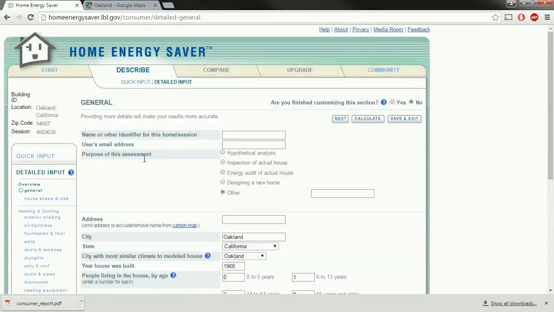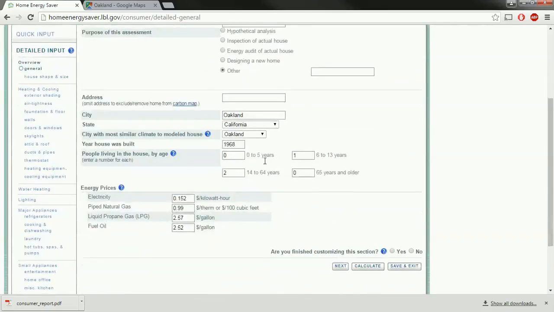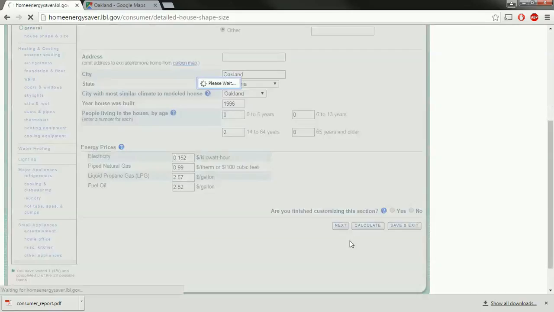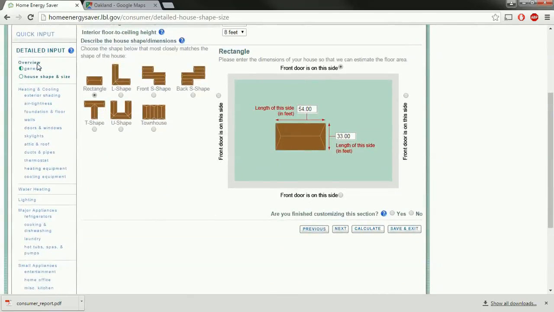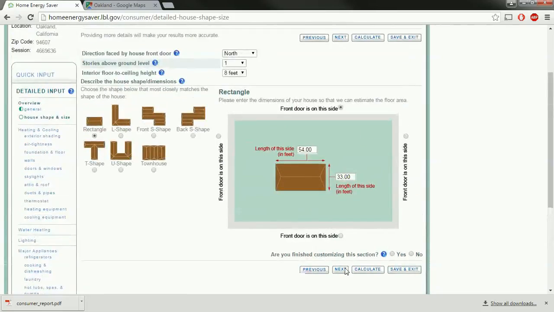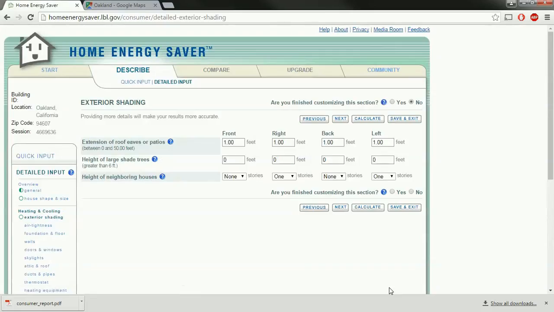So I'm going to skip over the first part. I can say now the house was actually built in 1996. There's 2 people living there between 14 and 64. Click next, and now it's going to let me input the size and shape. I'm not going to go through this right now, but you can choose to go through this on your own. And actually on the left-hand side, you can see all the different measures that it's going to ask you to input. And this can be quite time-consuming. It's kind of an energy model in its own right. Although not terribly accurate, it's based on benchmarked data from other buildings.